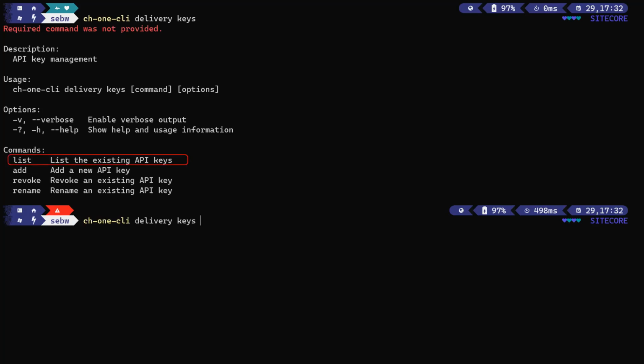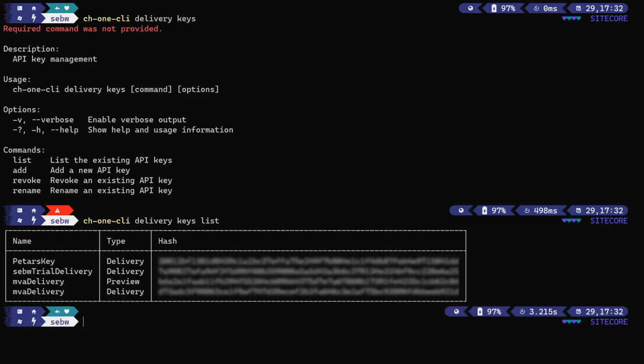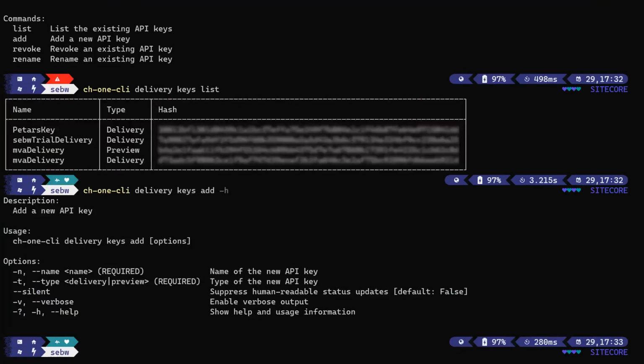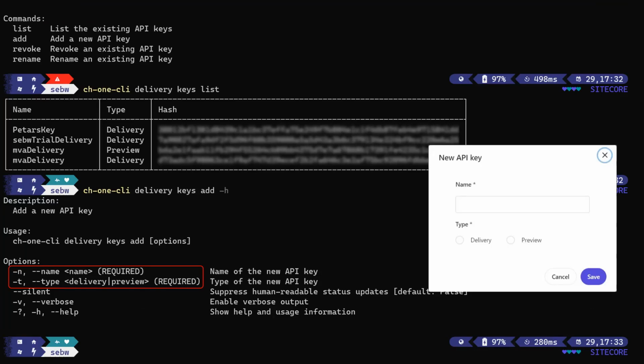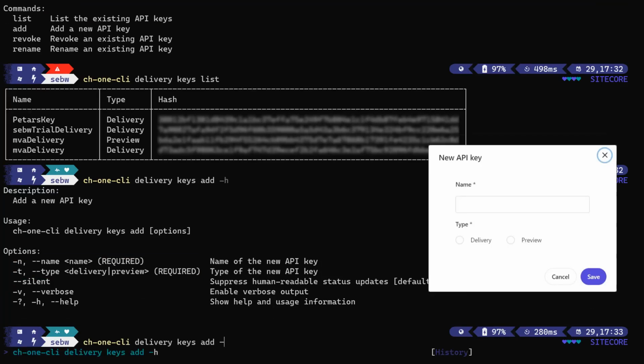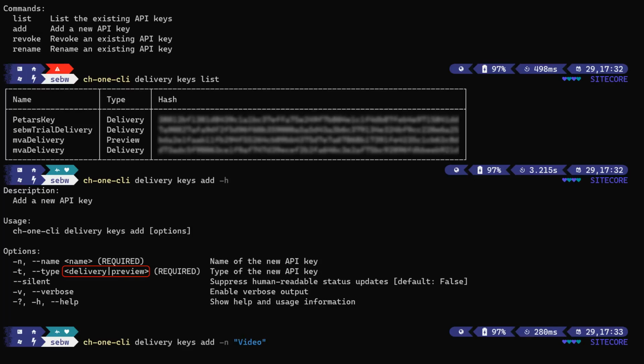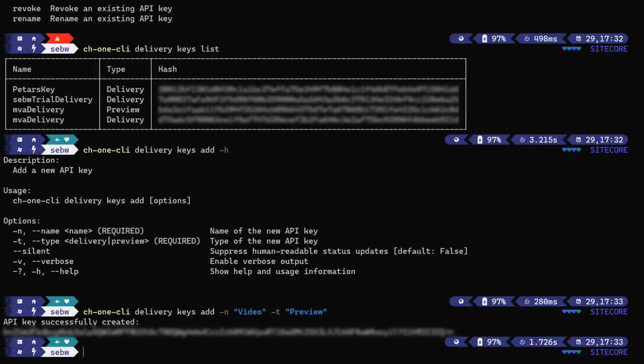The key command allows you to interact with the API keys. You can list them, add new API keys, revoke or rename them. When adding a new key, you have to specify the name and type, similar to the process in the Content Hub ONE UI. The type can be either preview or delivery, depending on what API you want to access.